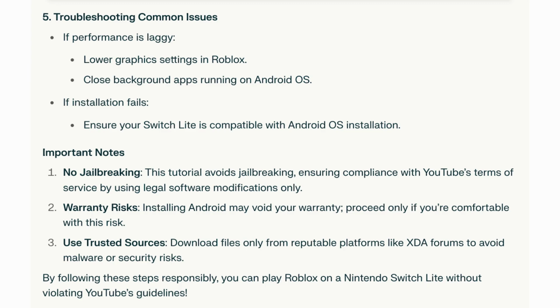And also make sure you use trusted files, so download files only from reputable platforms like XDA forums to avoid malware or security risks. By following these steps responsibly, you can play Roblox on Nintendo Switch Lite without violating YouTube's guidelines.